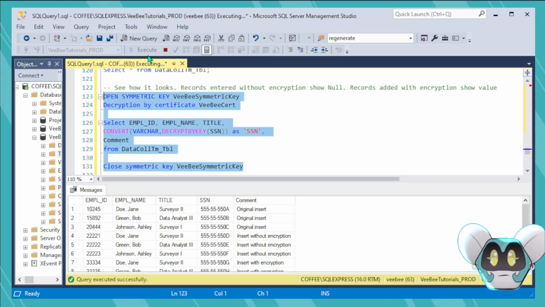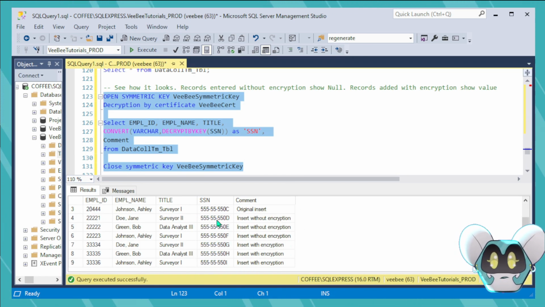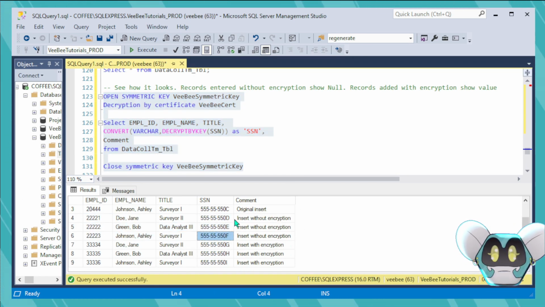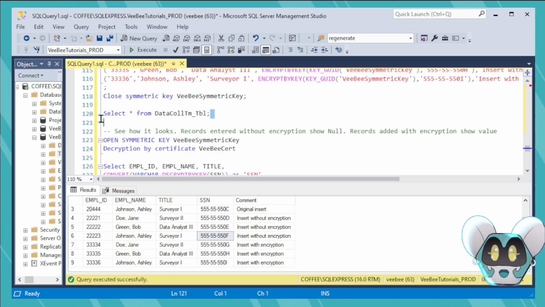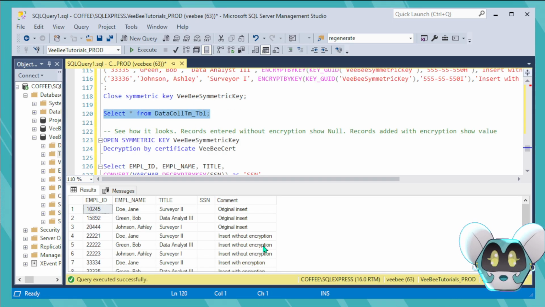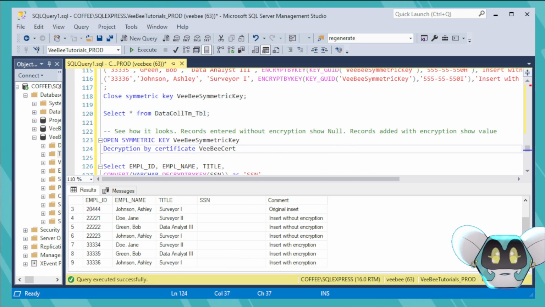I'm going to scroll back up so we can view everything. All rows look good. And even if I go back and view the raw data, not decrypting, everything's just not showing, which is good. That's what we wanted.